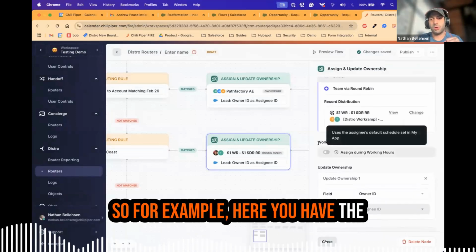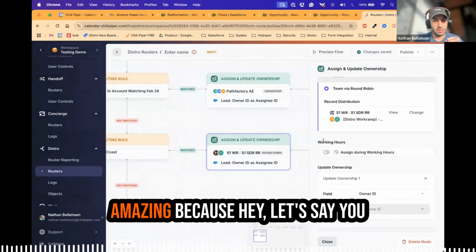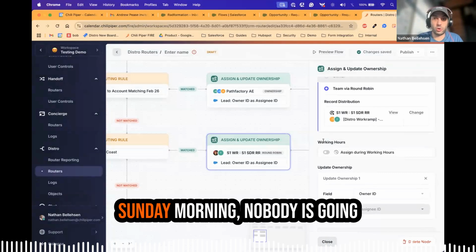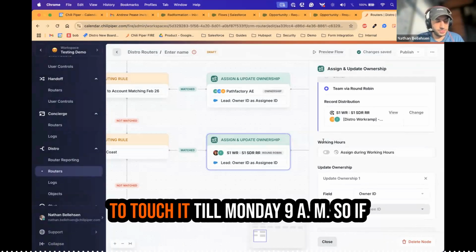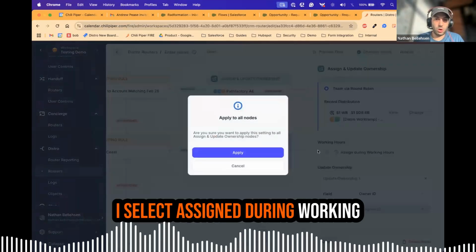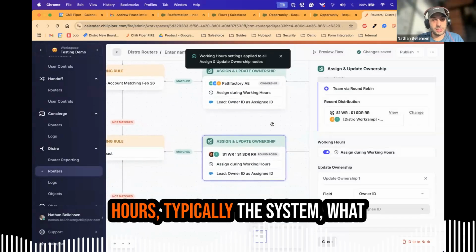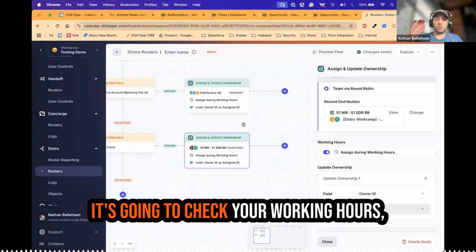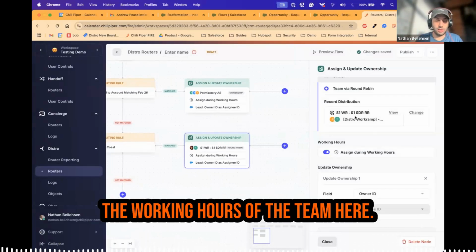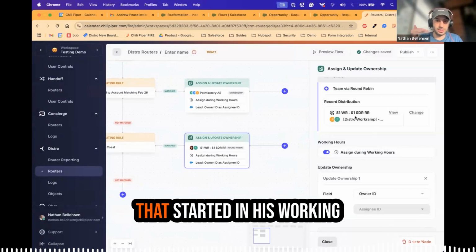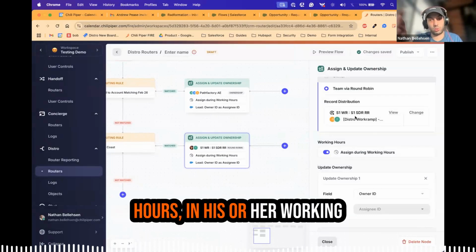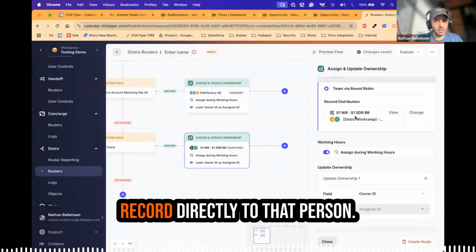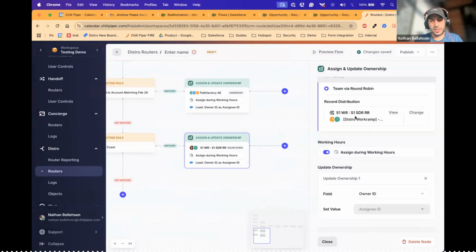For example, here you have the working hours, which is pretty amazing because, let's say we receive this lead at 4 a.m. Sunday morning. Nobody is going to touch it till Monday, 9 a.m. So if I select assign during working hours, typically the system is going to check all the calendar availabilities and the working hours of the team here. As soon as we find somebody that started in his or her working hours, we're going to assign the record directly to that person. And this is pretty amazing.